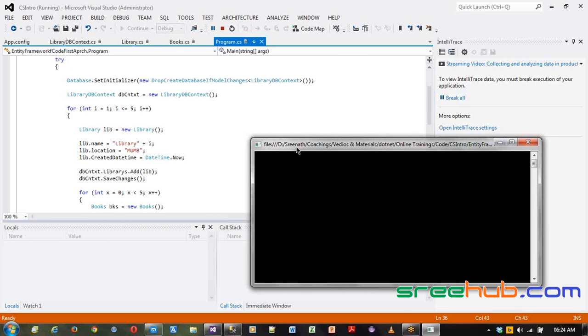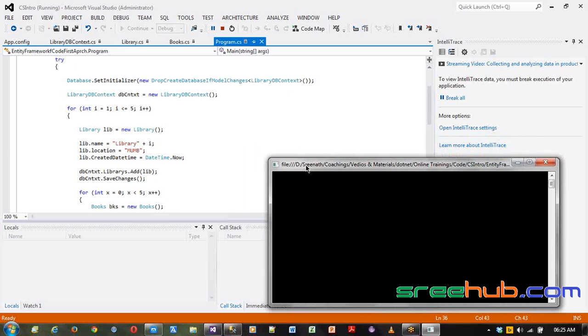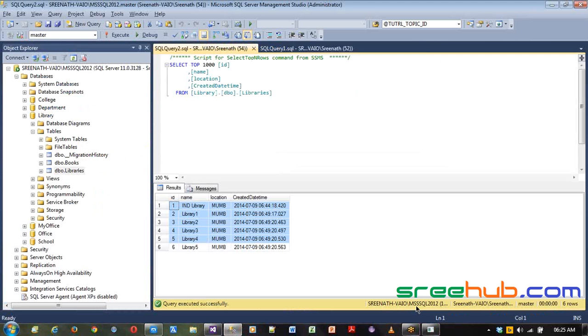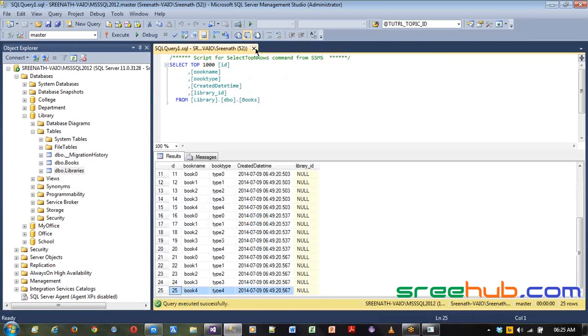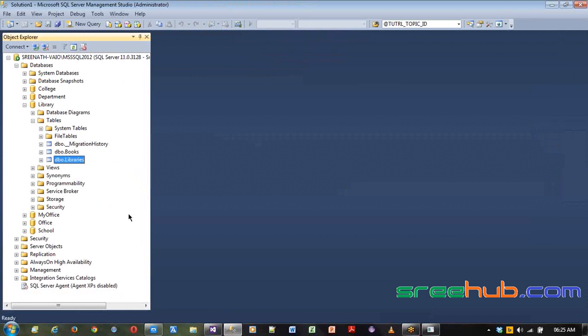So now what it will do is drop the database. It should create it with the new schema, because we have provided changes. Okay, you can see it says cannot drop library because it is in use, and we are actually using that. One connection is active. So let me close this, and close this too.